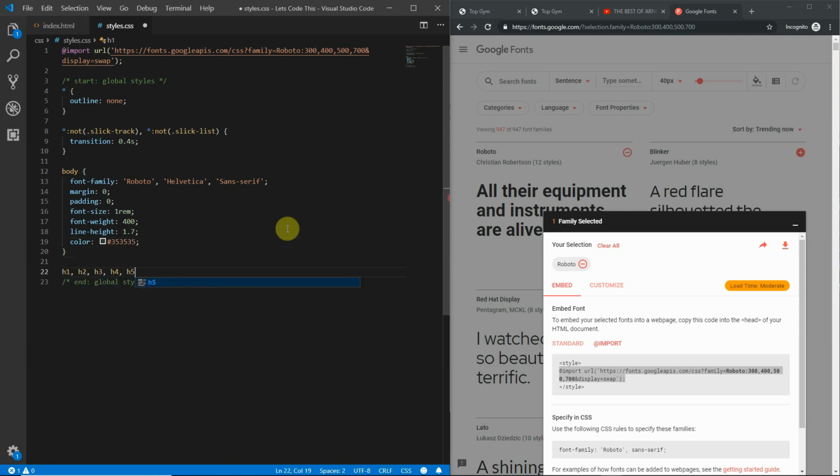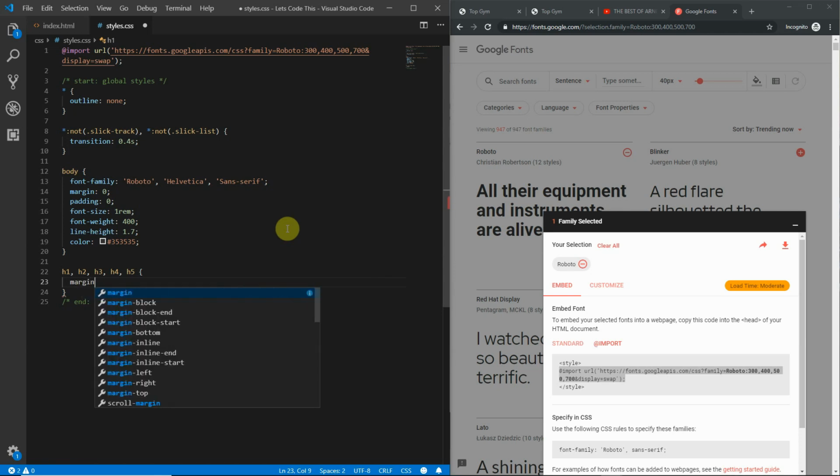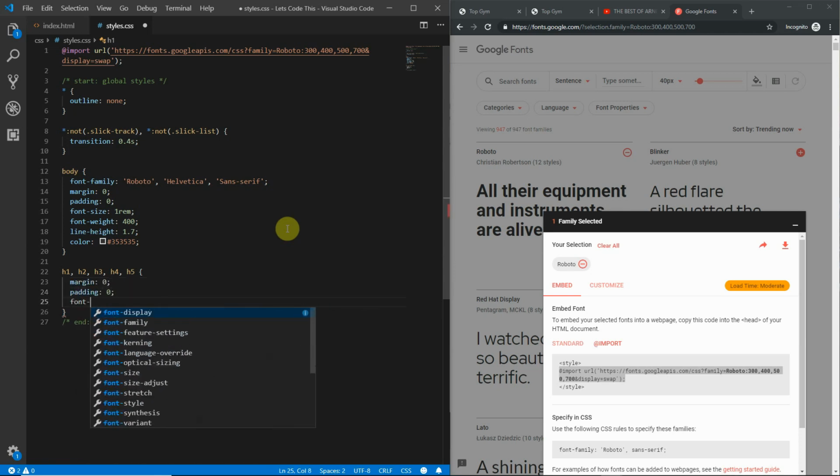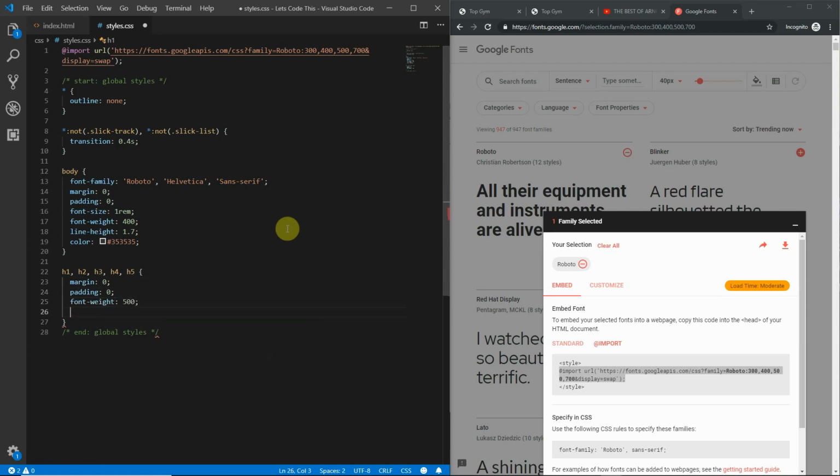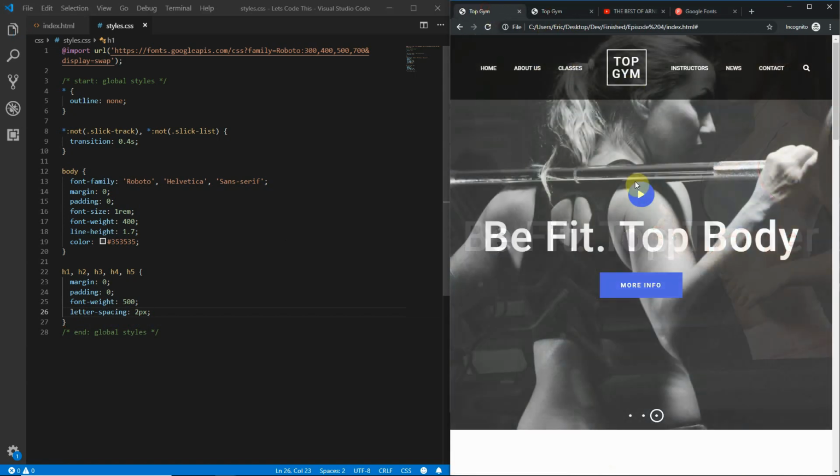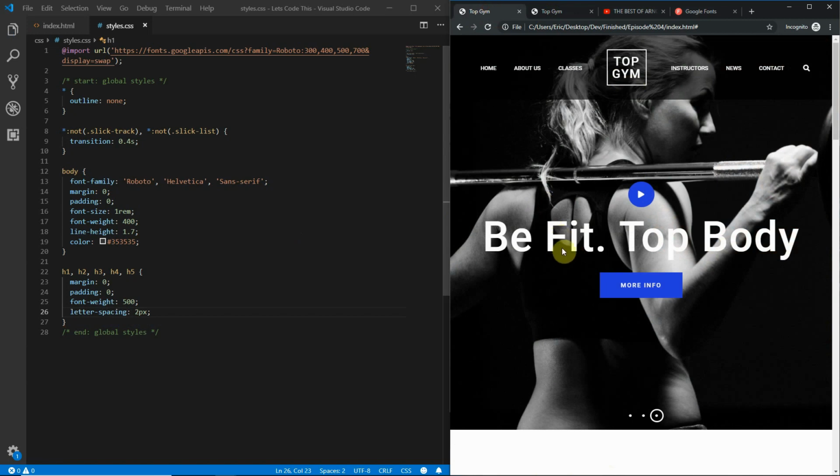And then let's do some header styles. H1, H2, H3, H4, H5. We'll get rid of the default margins and padding. Set the font weights of all headers to 500. And then increase the letter spacing to 2 pixels. And that's going to increase the spacing between letters just a little bit.